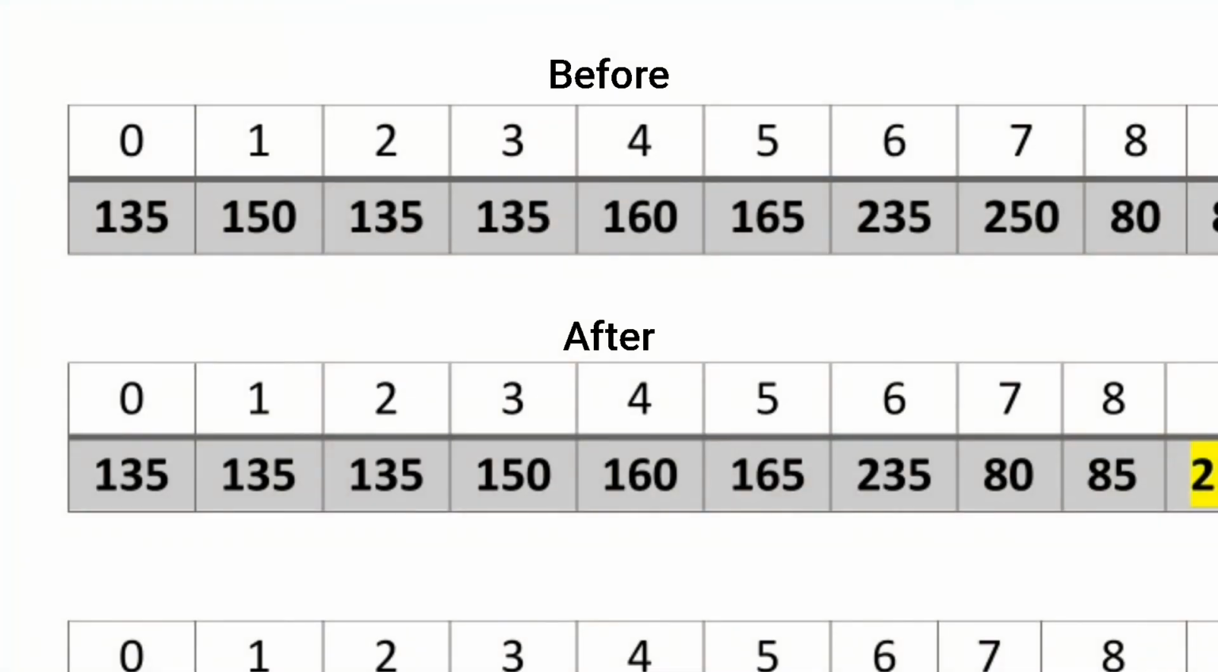So, 135 is not greater than 150. 150 is greater than 135 and 135. So, yung 150 is na-move sa index 3. Then, 150 is not greater than 160, so move sa next. 160 is not greater than 165, move sa next.